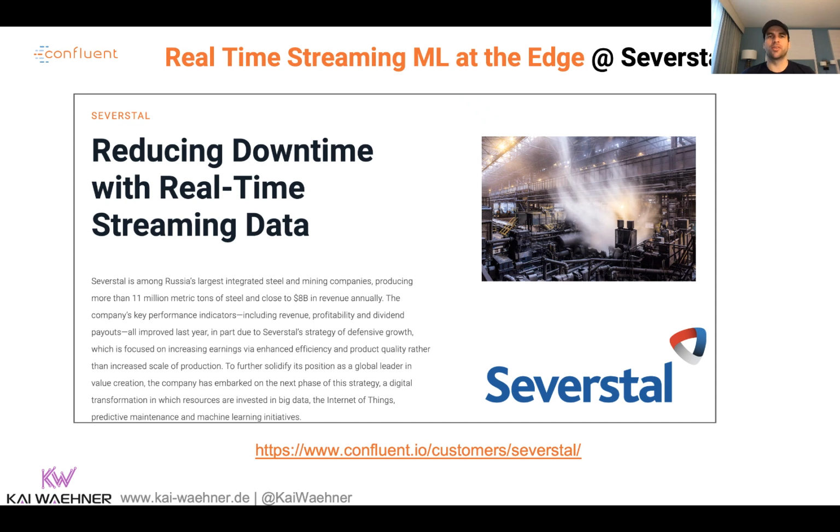One great example here is Severstal. Severstal is a steel company in Russia, and they are reducing their downtime of their assembly lines by using Kafka and Kafka Streams at the edge for real-time analytics with machine learning. So they deploy analytic models inside their Kafka applications at the edge to do real-time scoring and predictive maintenance and quality assurance within milliseconds at the edge. So this is something which you wouldn't deploy in a cloud, but really process the data where it is important and in motion.